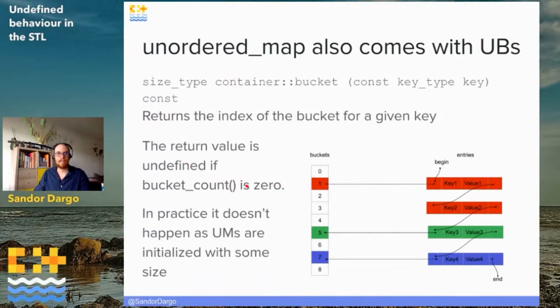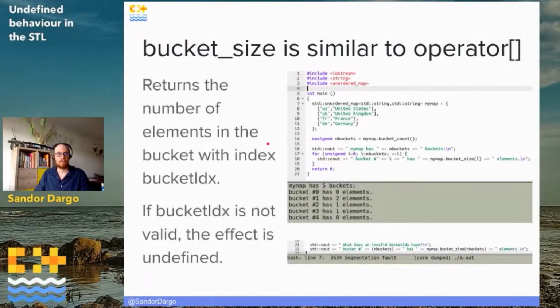And another undefined behavior related to unordered maps is bucket size. It will return you the number of the elements in the bucket with a given index, but it works like operator add. If the index that you pass in is not valid, the effect is undefined. There are no runtime checks. You're on your own. As said, you pay for what you use.